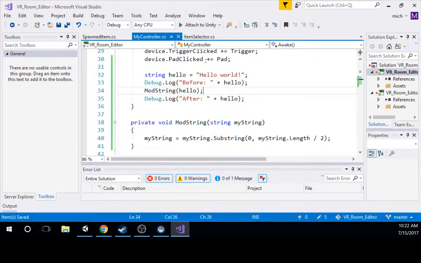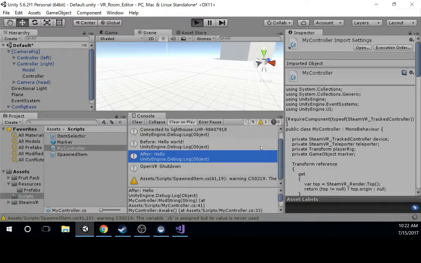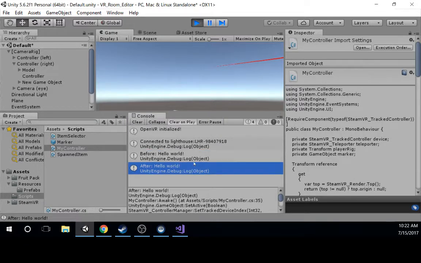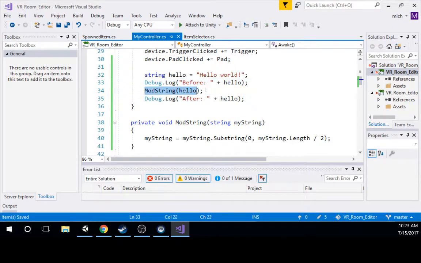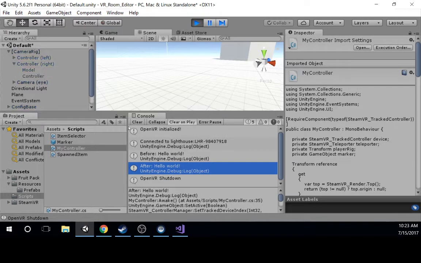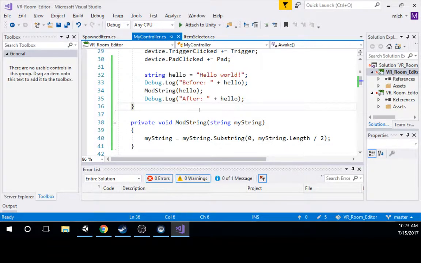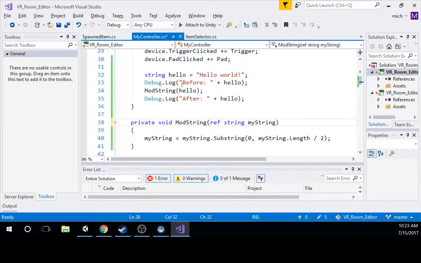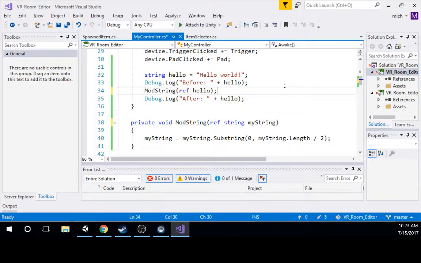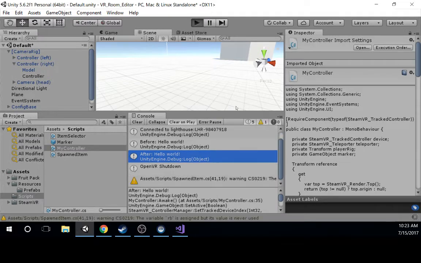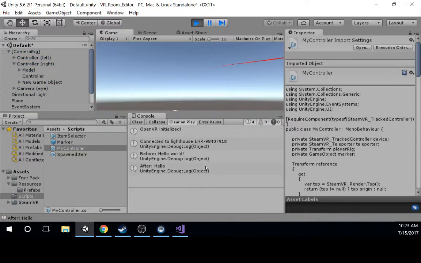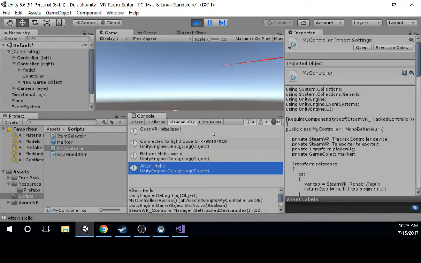Let's see. Because it's Hello world both times. Because it's happening before that method is even called. No, it's happening after. After is being called after the method is called. But it's hello world both times. Right? But if we pass this in as a reference, now when we run it, hello world and hello. Okay?